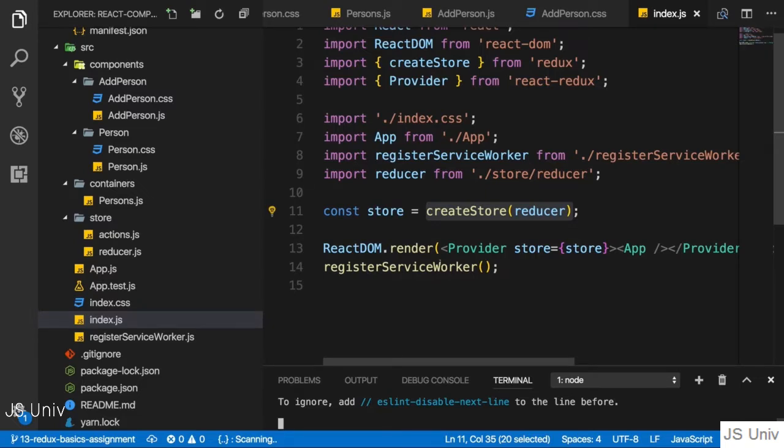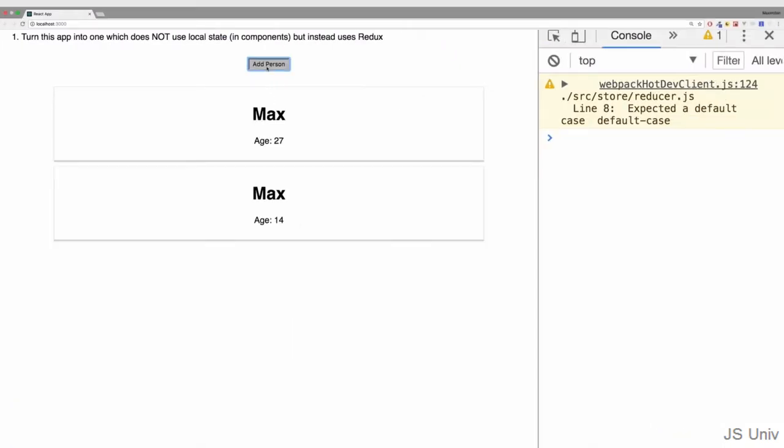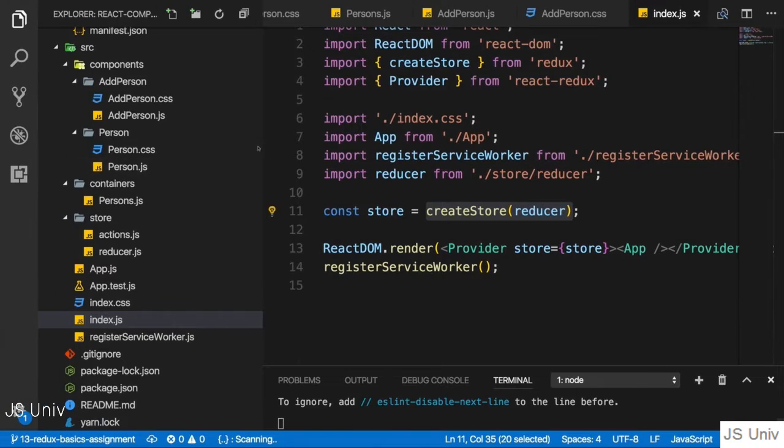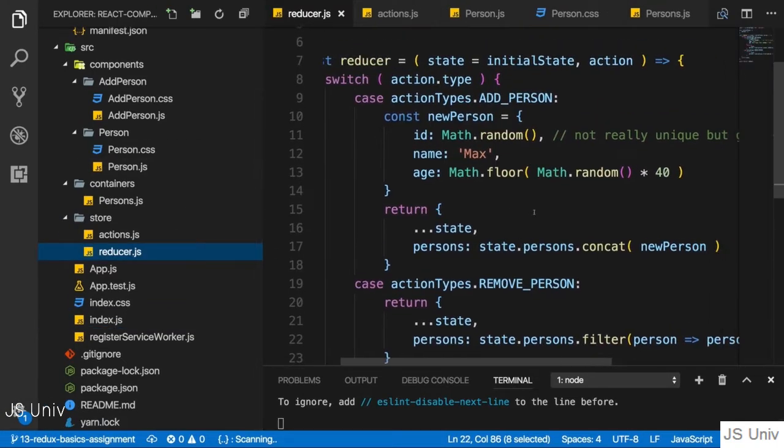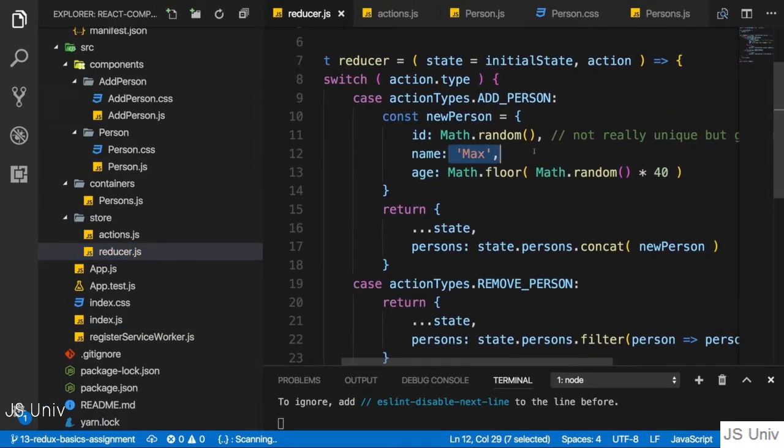So we had the assignment where we can create a person and we populate name and age randomly, or the age randomly, the name is hard coded in the reducer. Of course, it would be a typical use case to have input fields for the user to use to specify these values. How would that work?